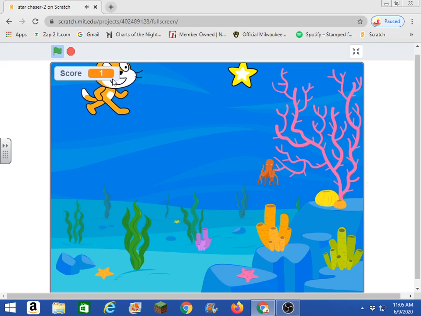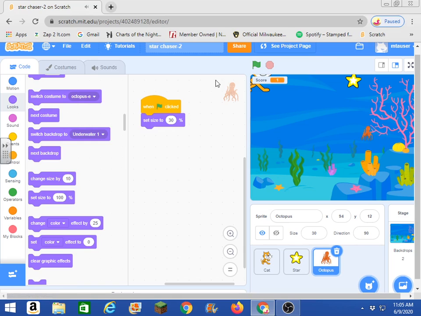Okay, and now I'm looking at it, I'm saying, you know what? I think 30% might be a little bit too small. So easy enough. I go back here, and I'm going to say I want him to be 45%. Now I save that. And now when I click the green flag, yeah, he's a little bit bigger.